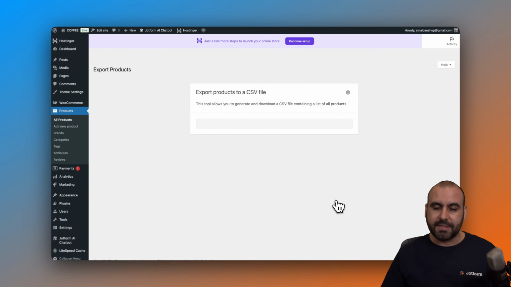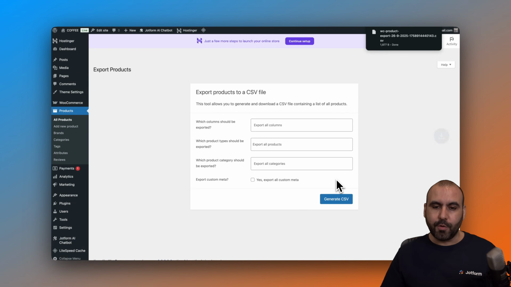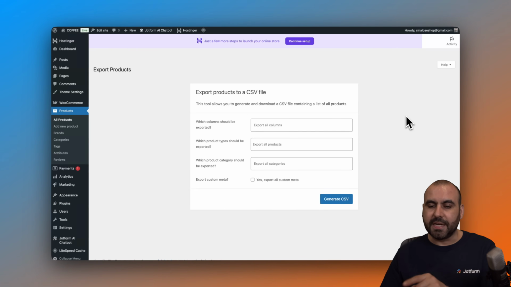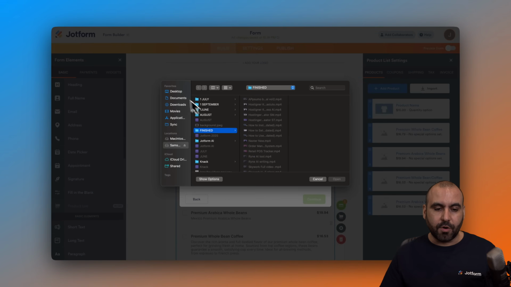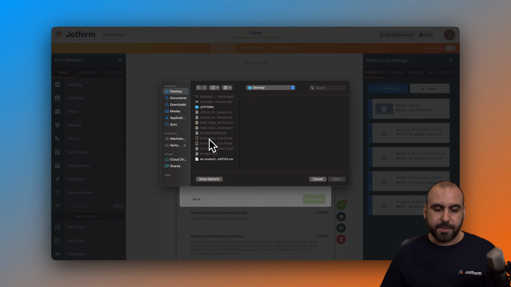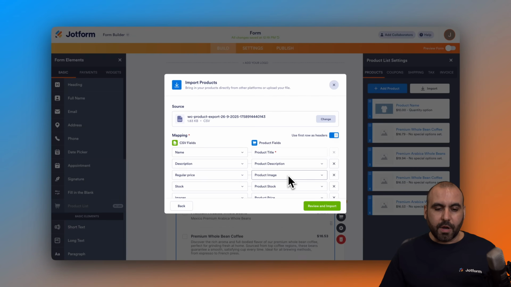Let's go ahead and generate the CSV. Here we go. Let's go ahead and download it. Okay, we now have it on our desktop. Let's go back into Jotform. Let's go ahead and click here. Let's go and locate our CSV. Here it is. And it's now doing its progress to read the CSV to bring in those products. Okay. Here we go. It's now ready.